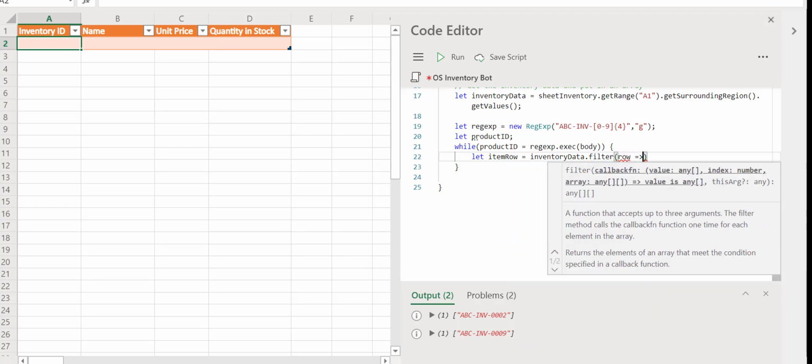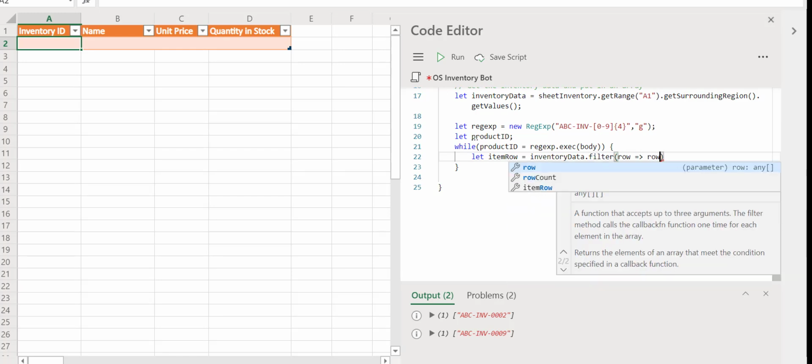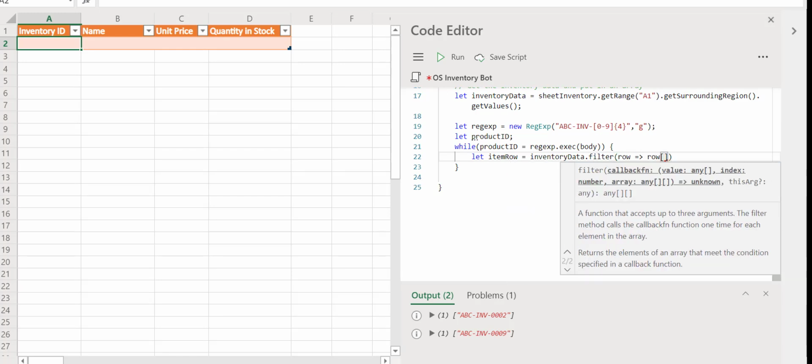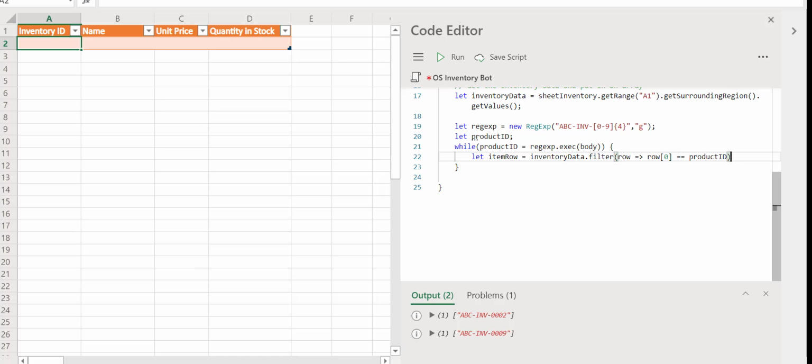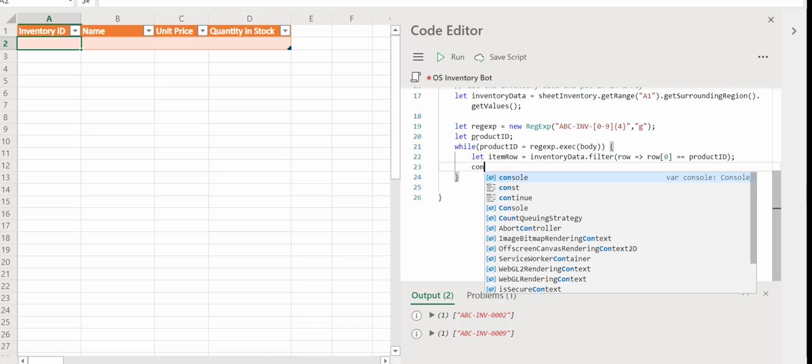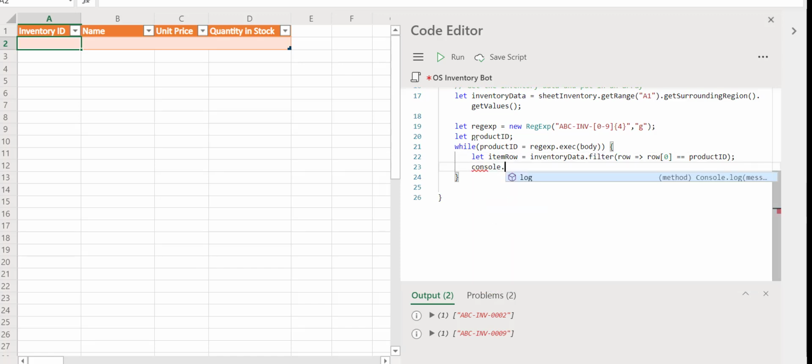The filter function simply takes one item of the array as the parameter. So our array is made up of rows. So in this case, the item is a row. And then we say from that row, we want to check 0, which is the first column, and we want to check if it matches the current product ID. And we put the result of this in an array. So item row is an array, but it's just an array of one item because we're just going to find one item in the inventory list each time.